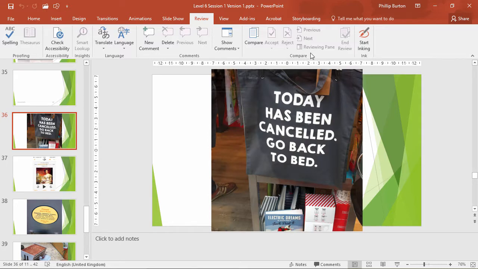So that is how we can compare a separate version of the same presentation. You can just add it in and then it merges the two together, and then you can go through accepting or rejecting the changes, or at least being able to see what they have changed.